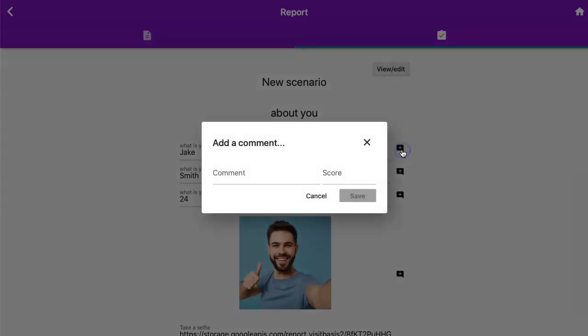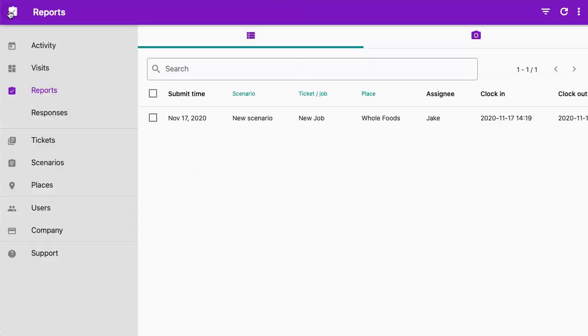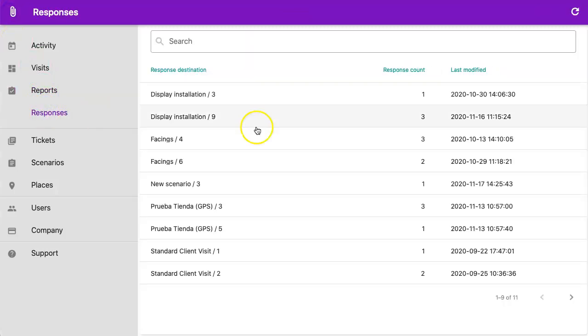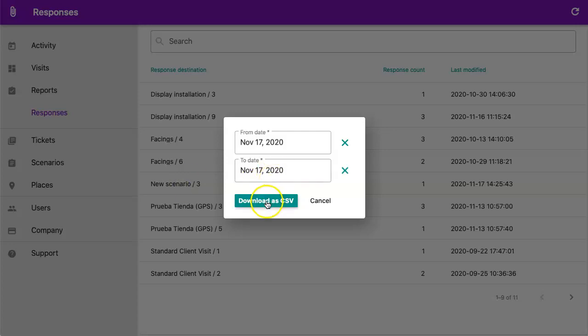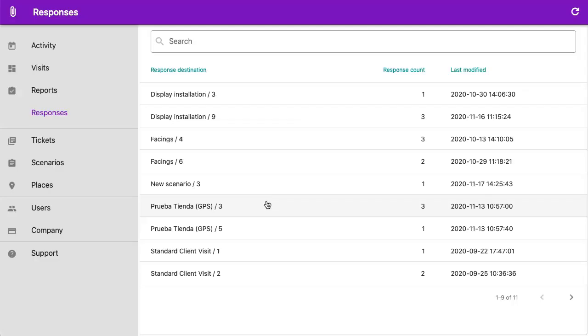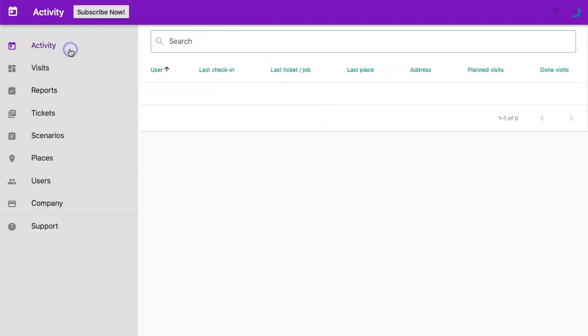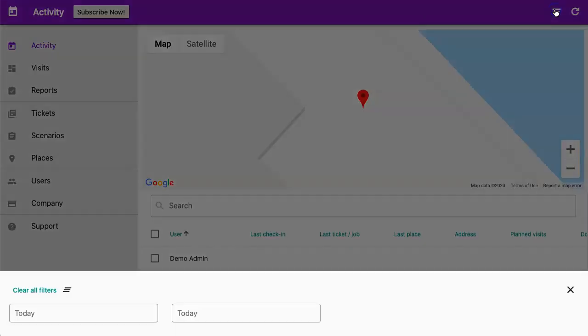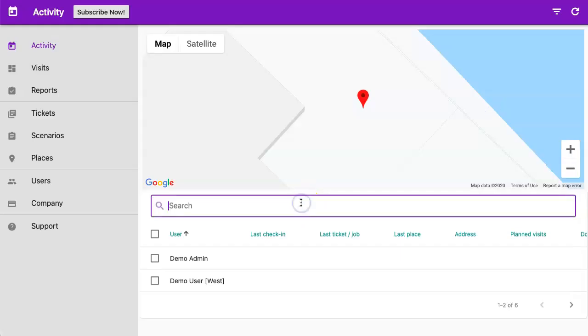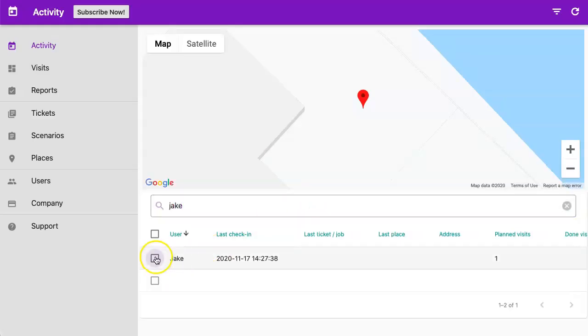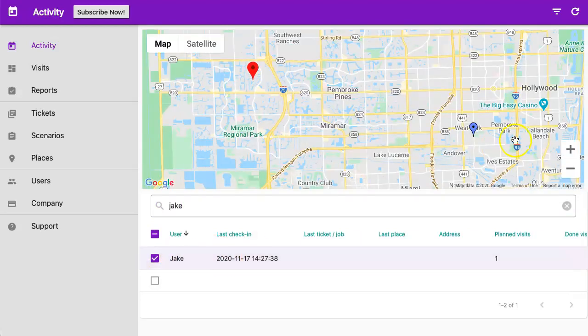We can rate answers as well as comment on them. In the Responses menu, we can download Excel files with data for each scenario. To do so, just click on the name, select the date range, and click on Download. This responses table will accumulate all the data as it is collected. On the Activity tab, by selecting a date range and then selecting a user, we can track his/her GPS records of check-ins as well as places where there were scheduled or completed visits.